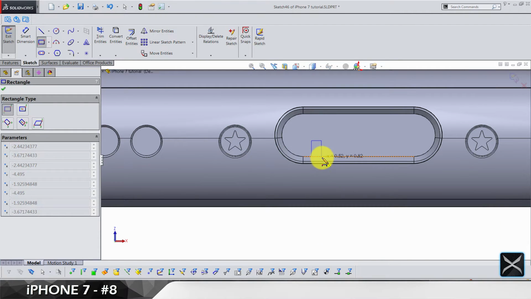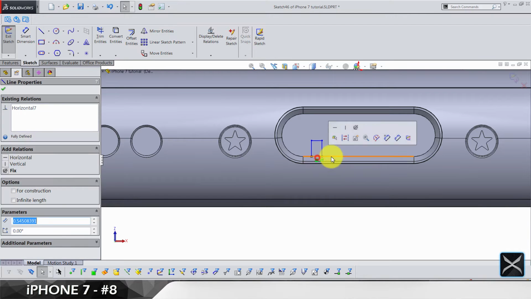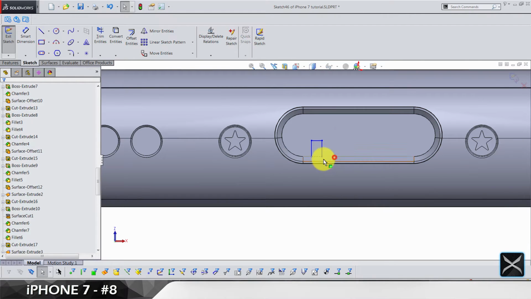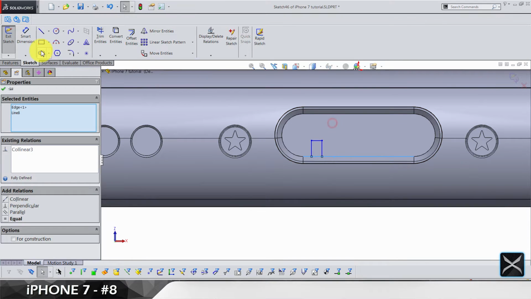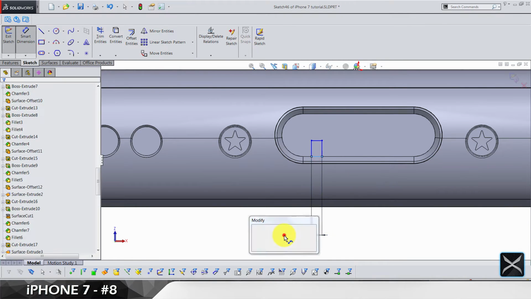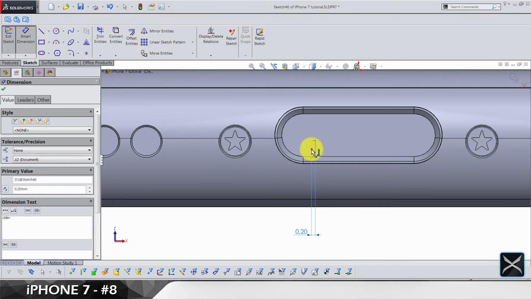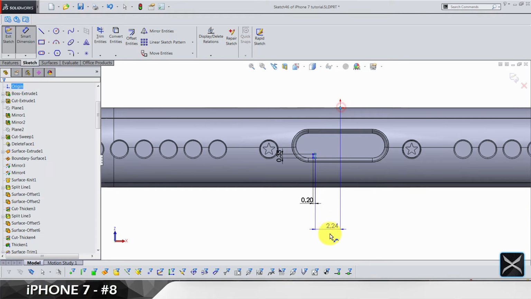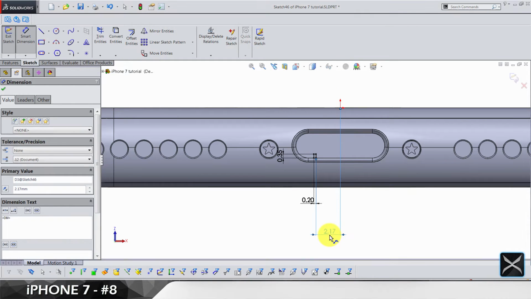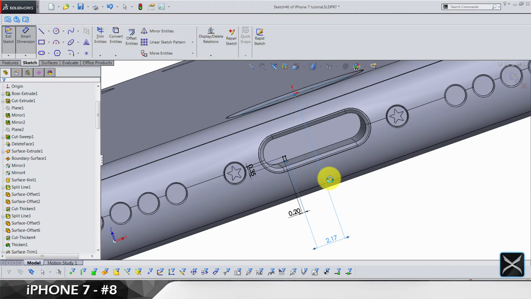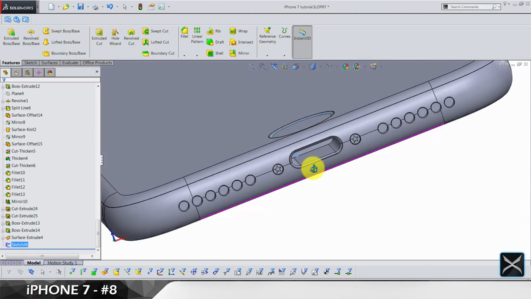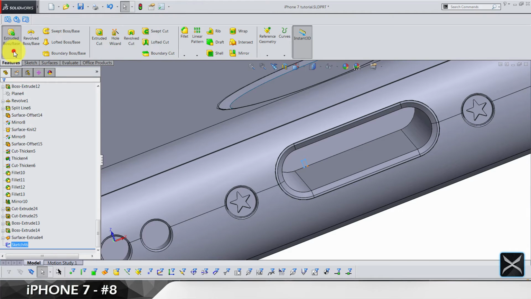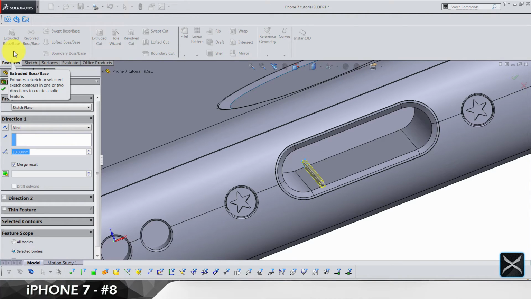Let's draw it like this. Make sure this line and this edge, they are collinear. Now this one should be 0.2 and this one should be 0.35. That's what we want. From this line to the origin we have 2.175, and that's the sketch done. Sorry for this stupidity from my side. So we have boss by 4.5, and do not merge results.